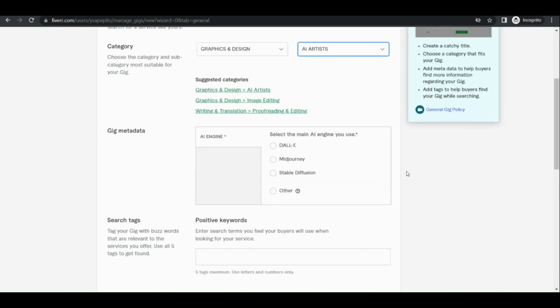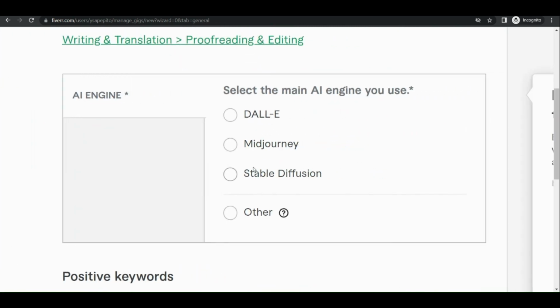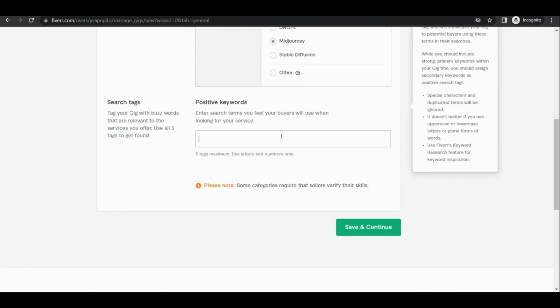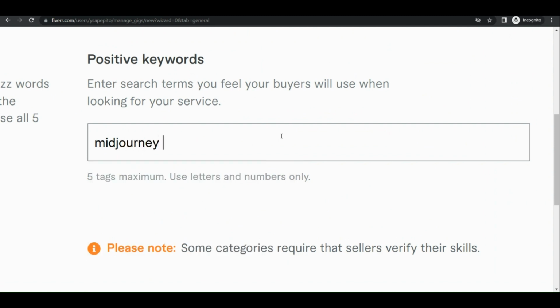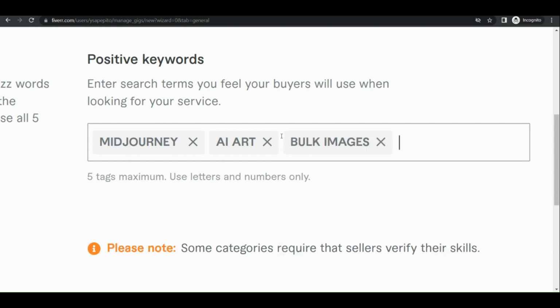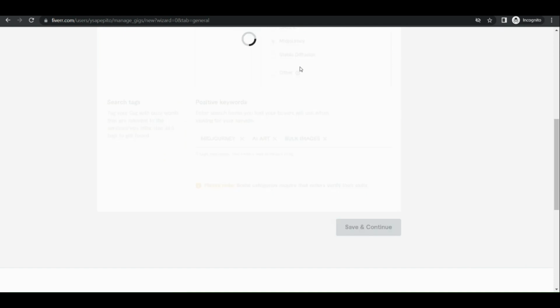Now, what we can do next is that with our gig metadata, we're going to select the main AI engine we're using. As for me, I'm going to use Midjourney. And then we also have the positive keywords right here. Enter search terms you feel your buyers will use when looking for your service. These are like tags when you are creating your gig here in Fiverr. Now click on save and continue afterwards.